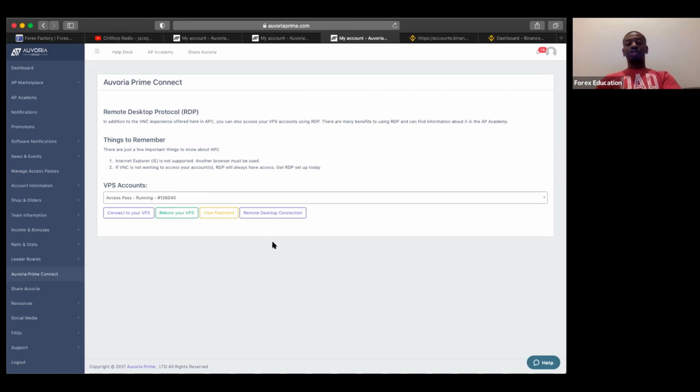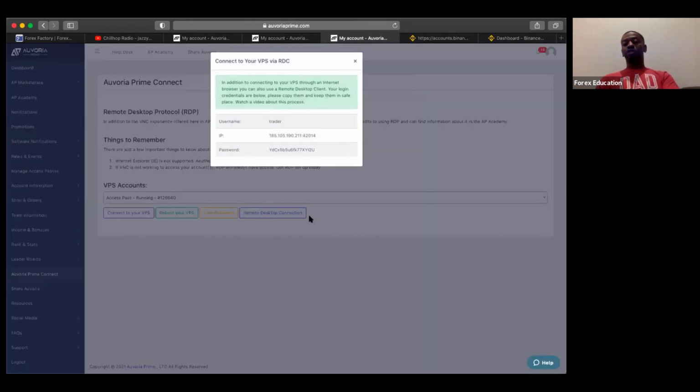And then all the credentials for logging in to your VPS, because Microsoft Remote Desktop allows you to log in directly to your VPS through this app. This app is going to give you a full picture, a better, clearer picture, and a faster connection. You find all your login information here. Select this remote desktop connection. It's going to give you your username, your IP address, your password.